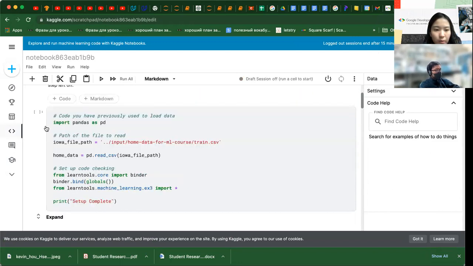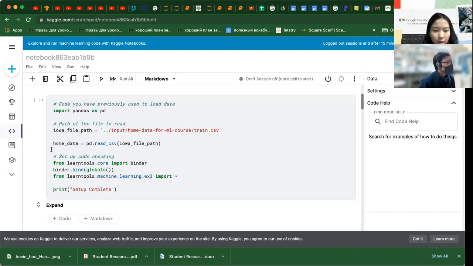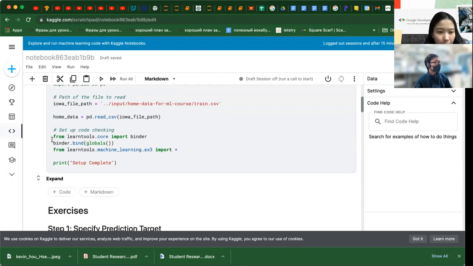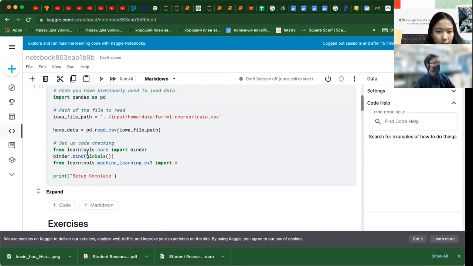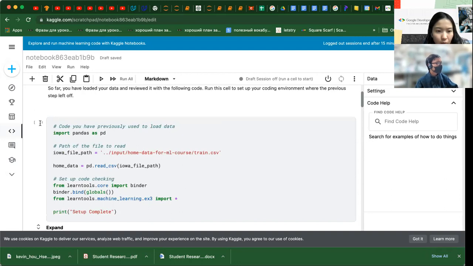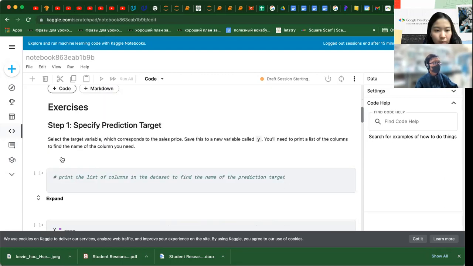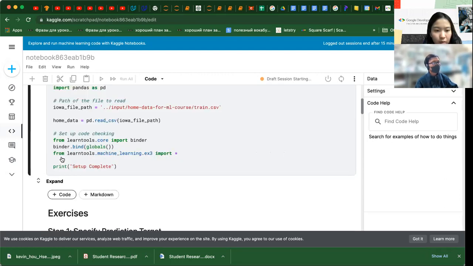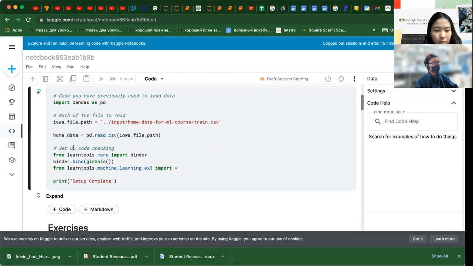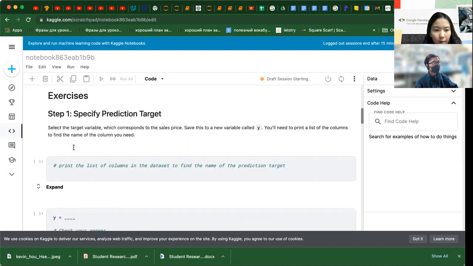No code. Okay, so we imported, provided the path, we read our data, then from the binder, this is just to check our code. Run, okay.